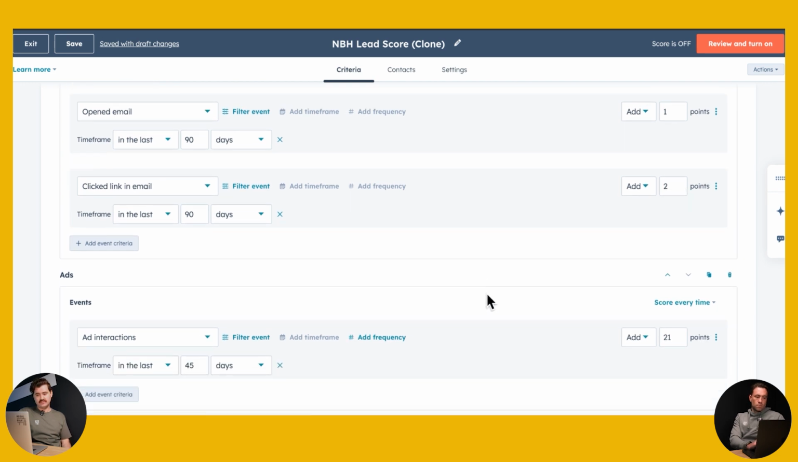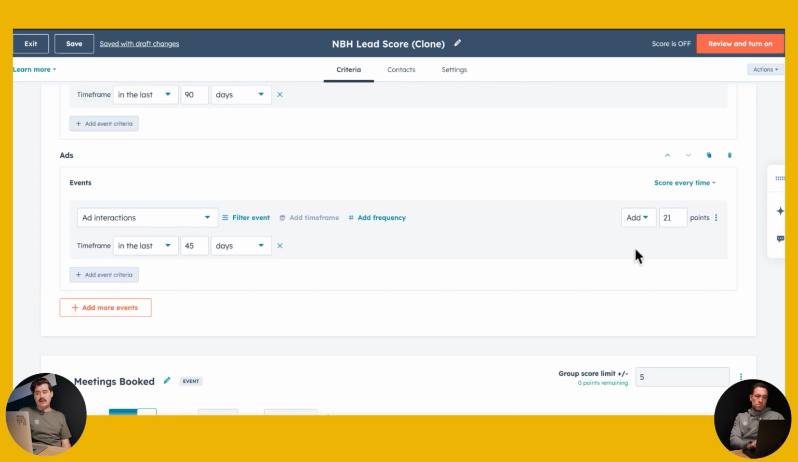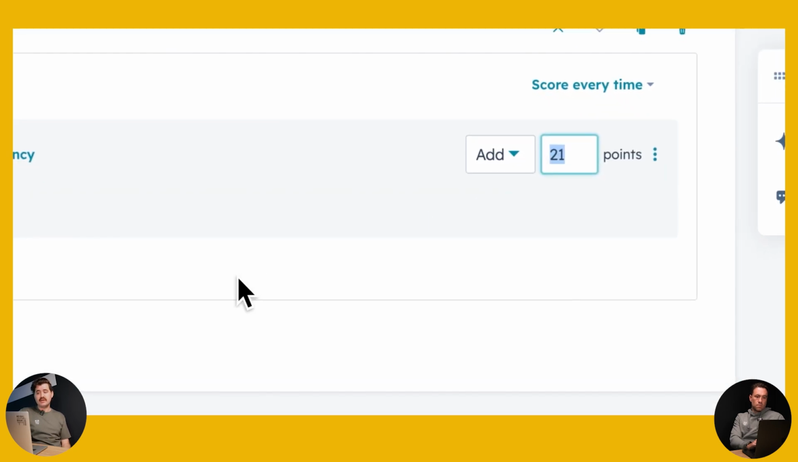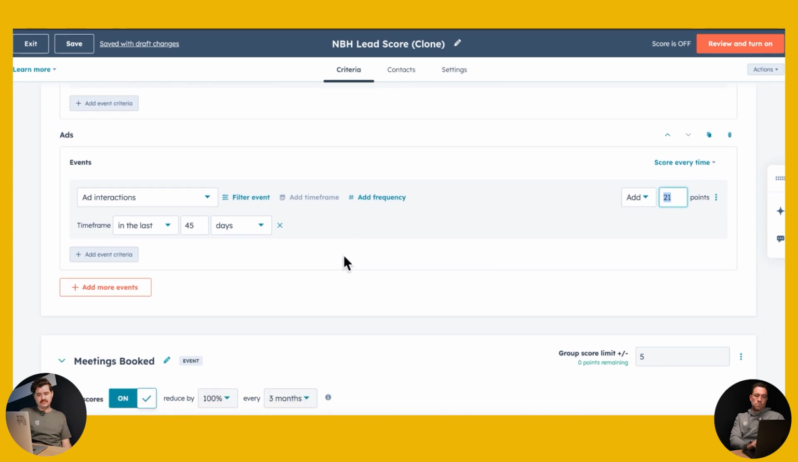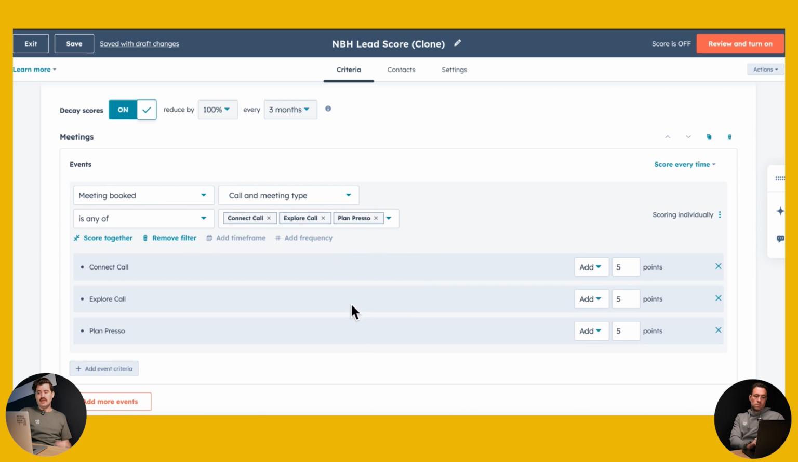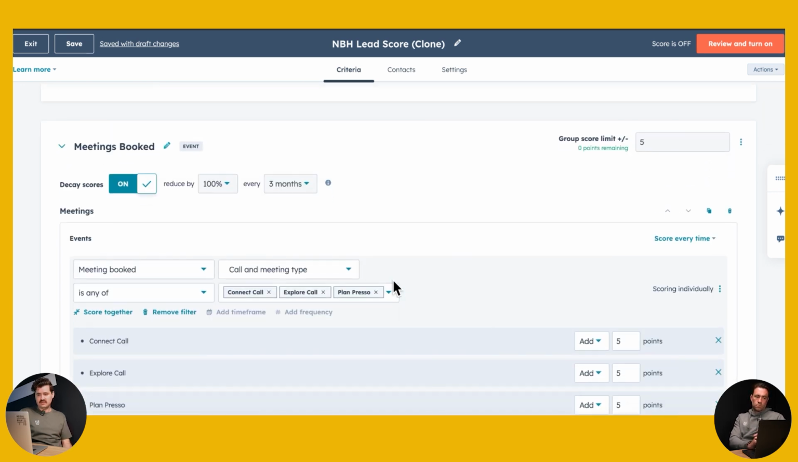Then our ads, if they've engaged with our ads, meaning they've clicked, they've submitted those forms on those ads, we're ranking that as pretty high because historically, people who've engaged with our ads do follow through and become customers with us. If they're booking a meeting, that is 5 points there.